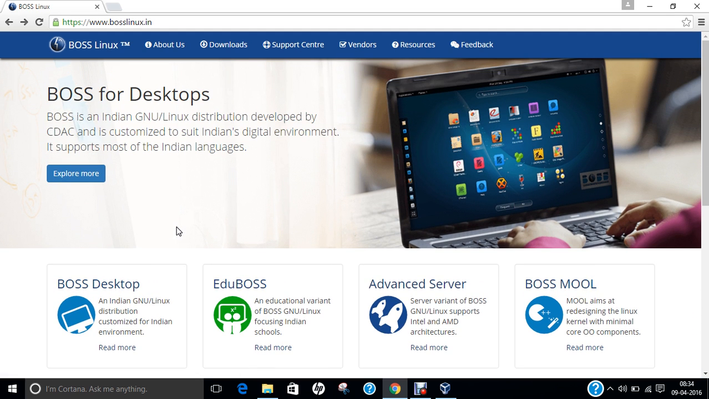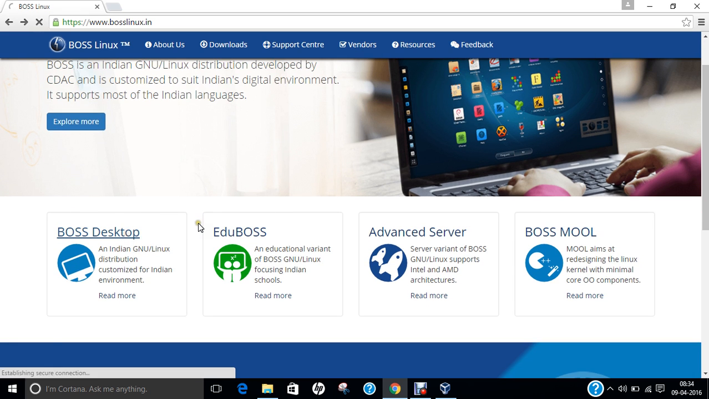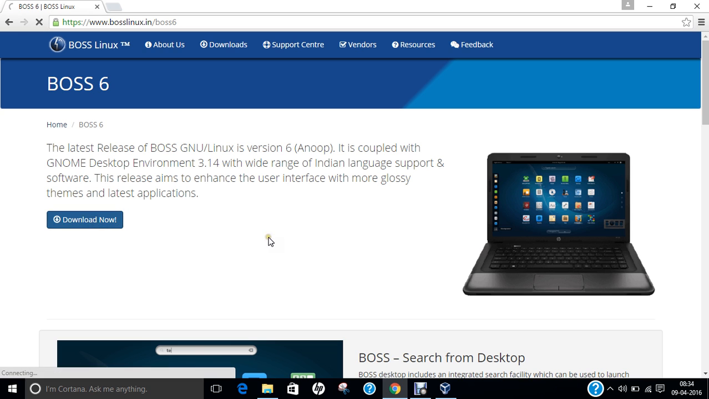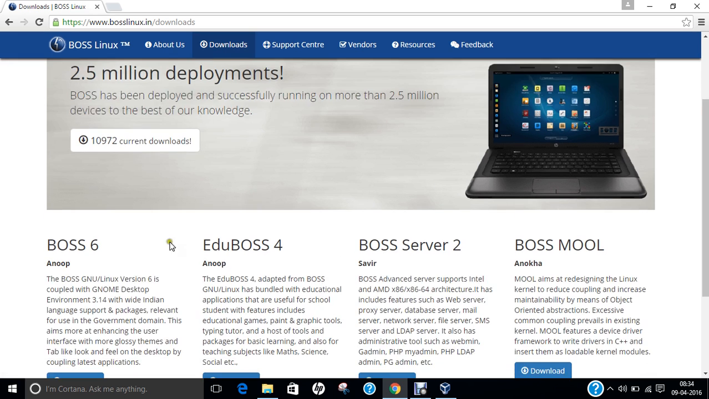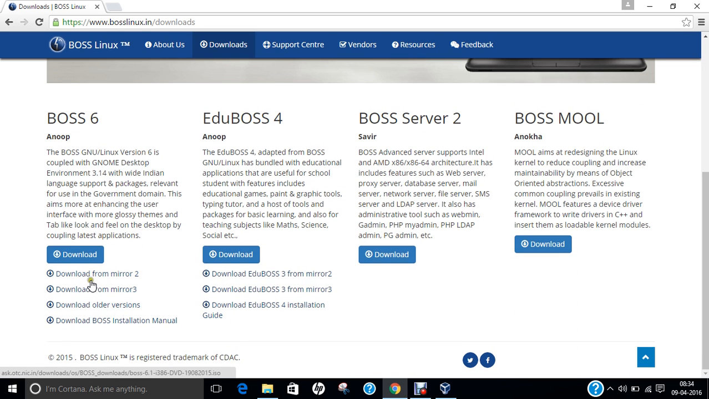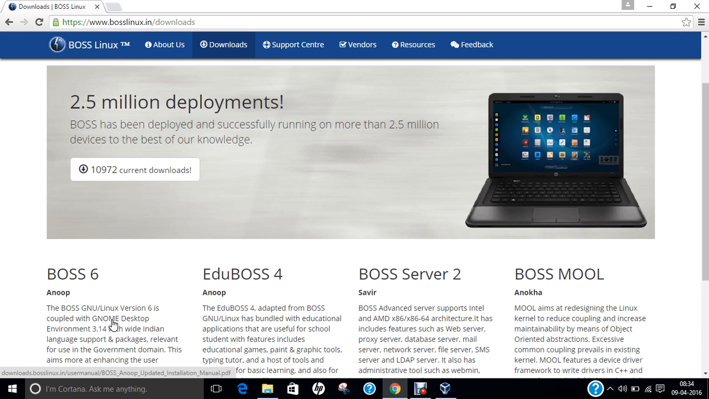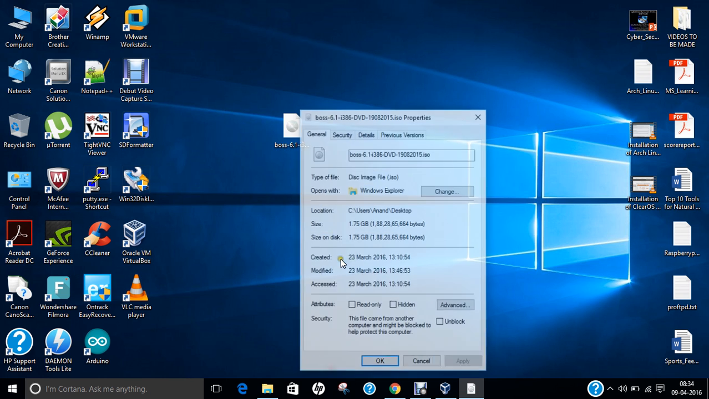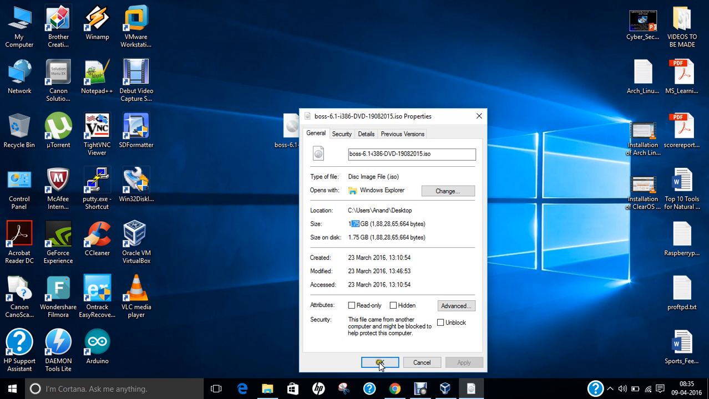If you want to download the BOSS Desktop, click on this BOSS Desktop. Now you can just click on download now, or you can even go to all downloads, and go to this BOSS 6, that is Anoop, and download from Mirror 2, Mirror 3 or older versions, and you can even download the manual of this. Right now in this video I'm using BOSS 6, that is the Anoop version. I have already downloaded it on my desktop. You can see over here, if I right click on properties, it is about 1.75 GB of distribution.